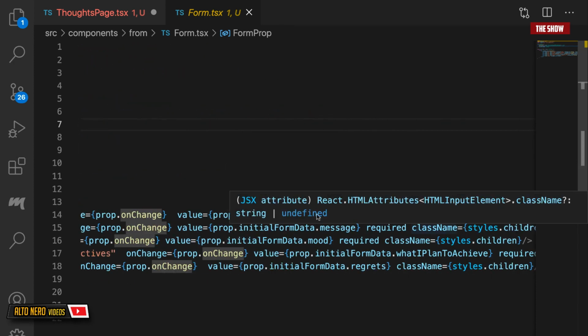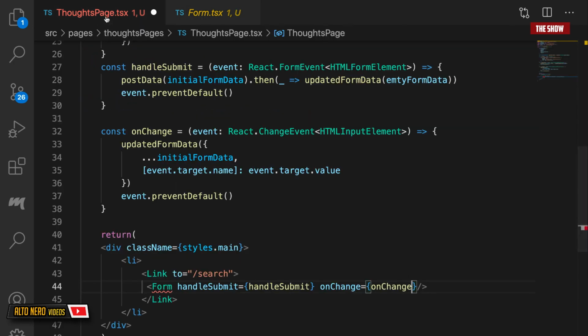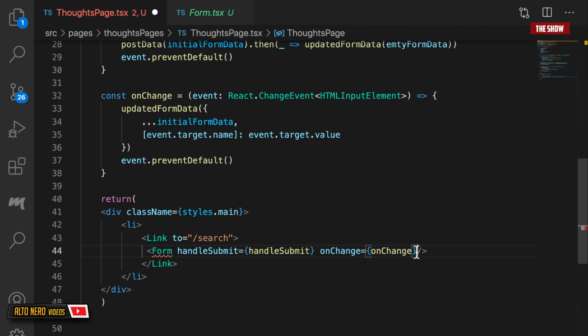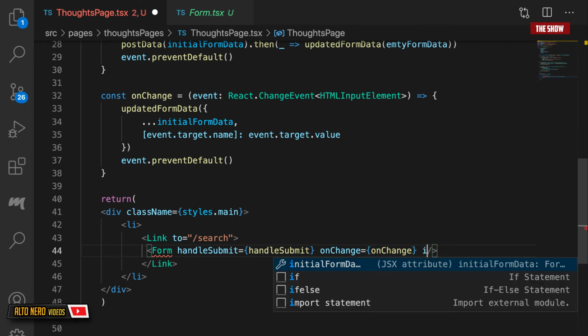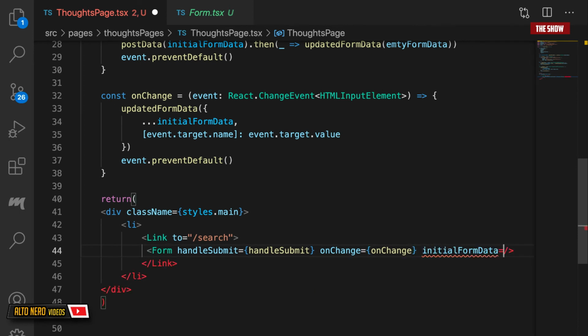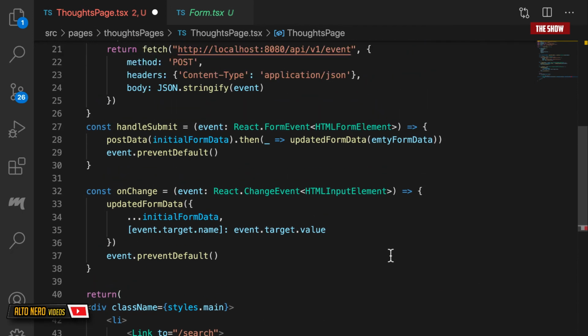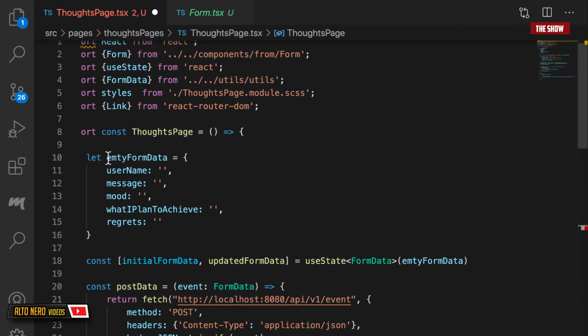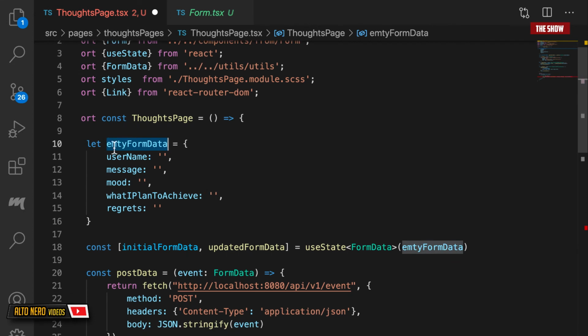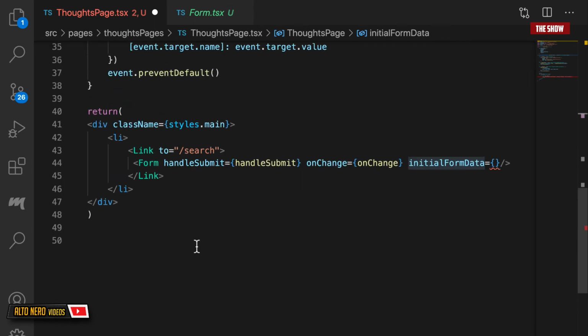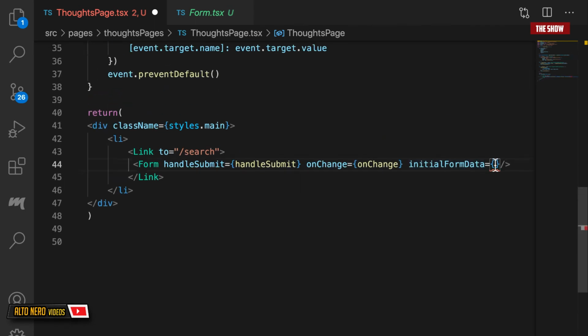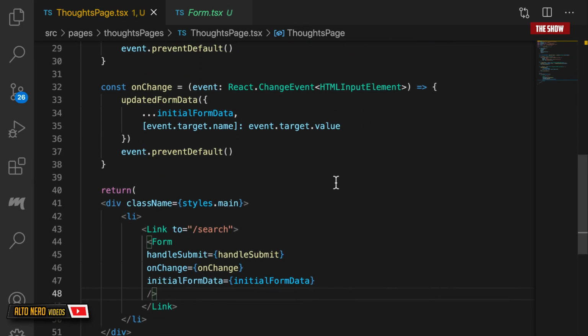So the initial form data will be used for the values. What I'm going to do is pass the initial form data, which is basically the empty form data that I have over here. The empty form data is inside of the initial form data, so I'll pass this over here like so. Now I have everything that I need.